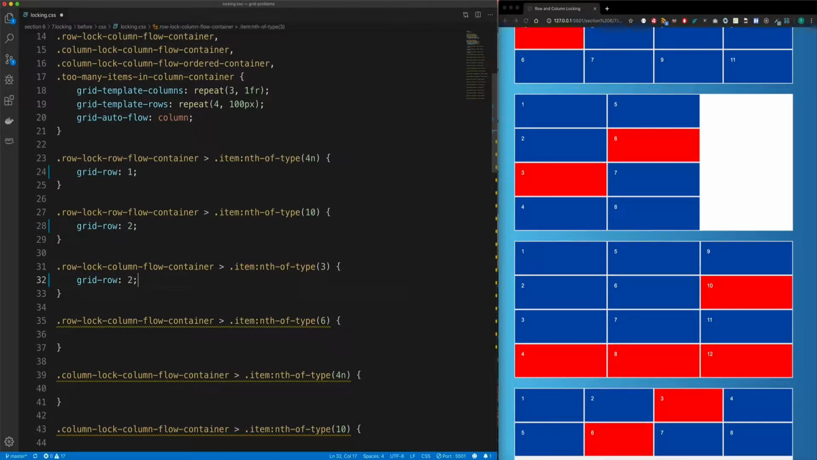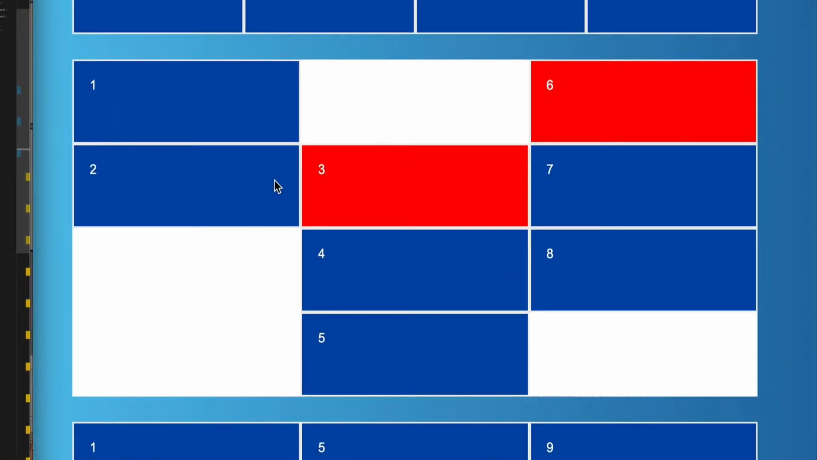If I save this, now we can see that item 1 and 2 still took those first two locations, which meant item 3 couldn't get into this location. So it had to move down the column, flow to the next column, and then finally find the next cell where it could be placed in the second row, which was here.